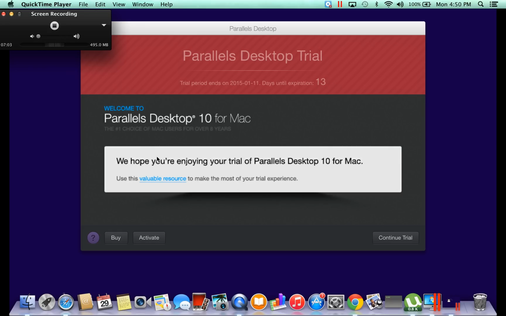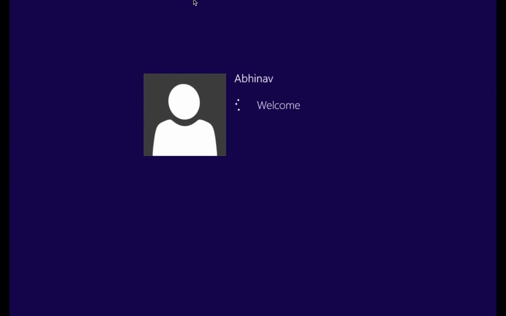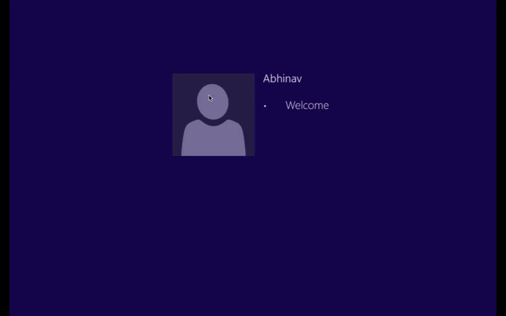Alright, so it's done. Here, just click the X button for Parallels, and as you can see, it's going to say whatever the administrator account is for your MacBook. Then welcome. So just let that load. It shouldn't take too long, but if it's the first time, it could take about a minute or so, probably not more than 3 minutes.